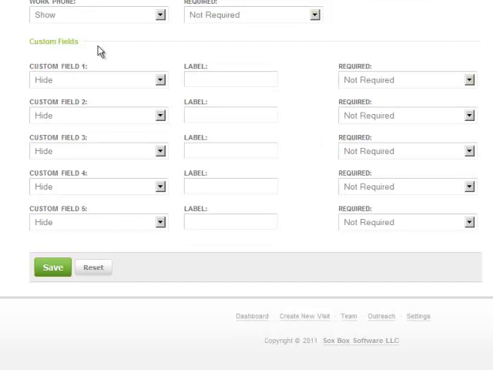Custom fields. In the custom fields section, we have 5 custom fields that are designed to allow you on a global level to create a recordable field. Depending on what classes, training, or other important information you want to keep in regards to your team members, you can use these custom fields to store that data. To create a custom field, set it to Show, you name the custom field, and set whether it is a required field. Let's create a custom field.